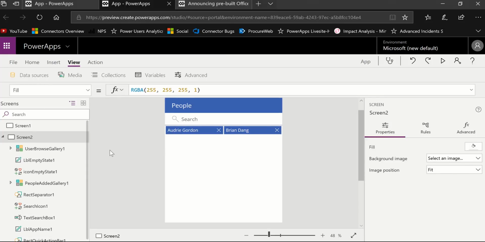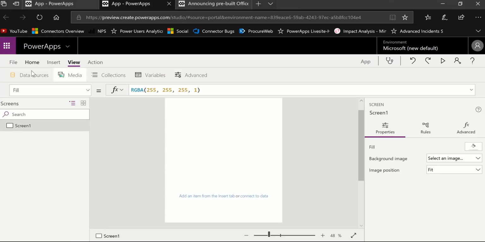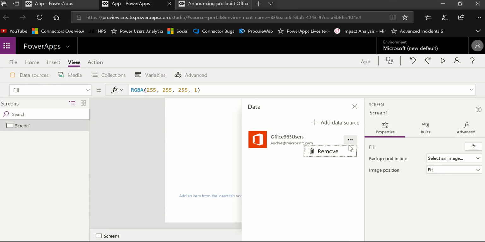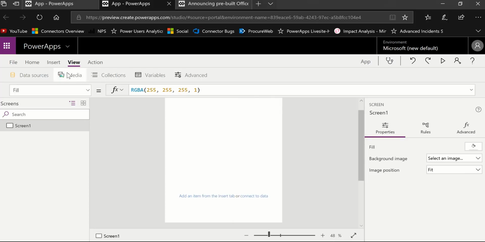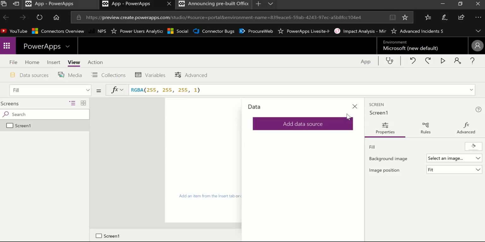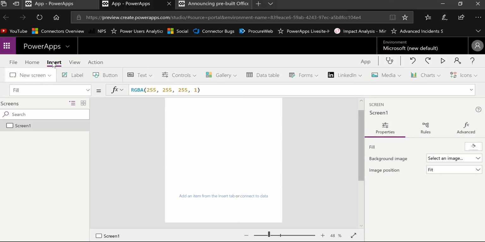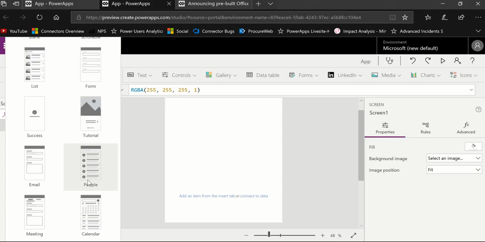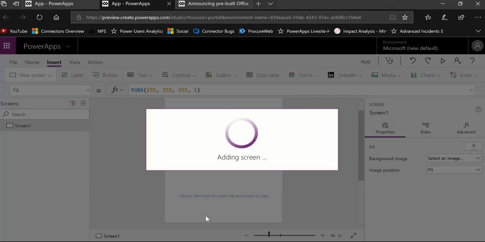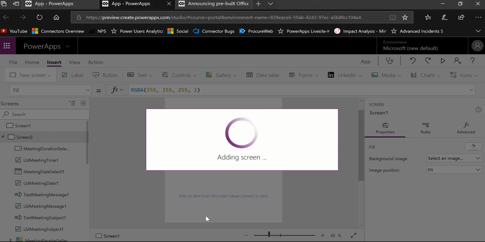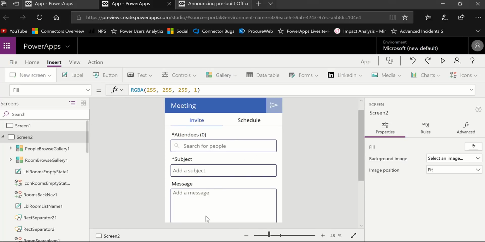All right, let's look at another one. I'm going to go ahead and delete this one. And again, I love showing off that these layouts are adding data sources. So I have no data source right now. And now I'm going to add the meeting screen. This is a really cool screen, and I would probably recommend using it as is. There's not a lot you have to do with this one, right?